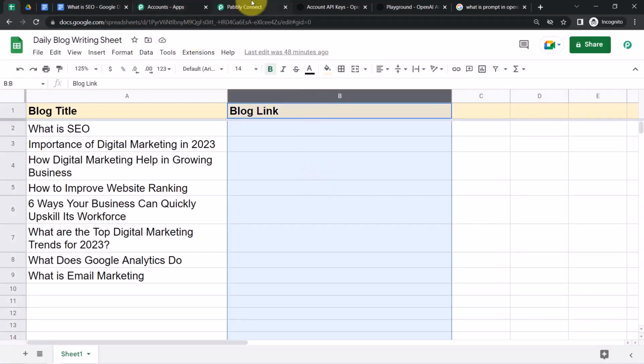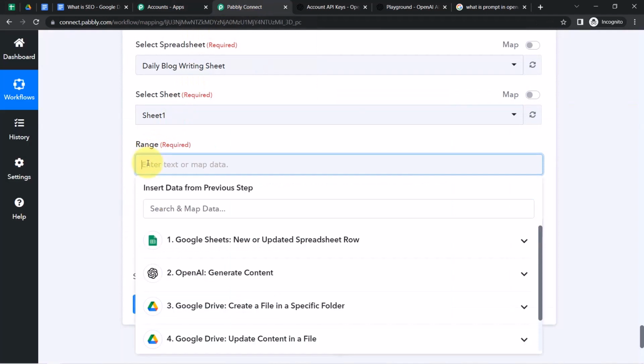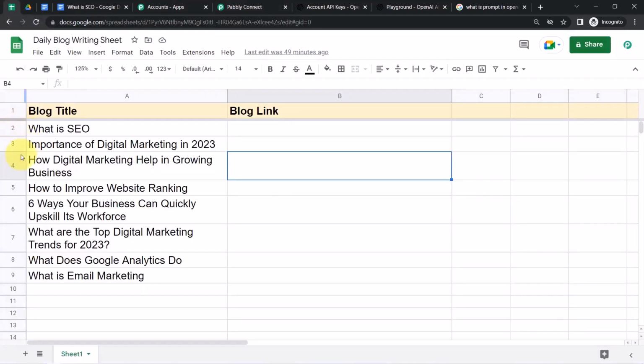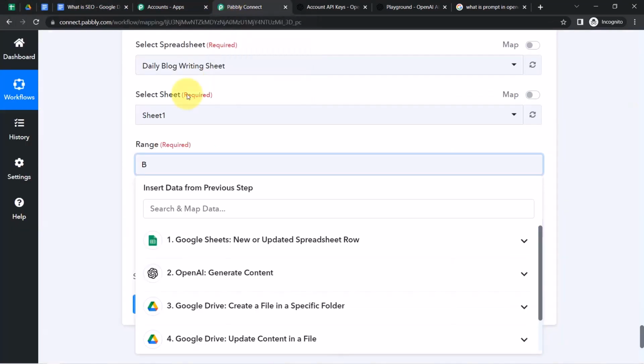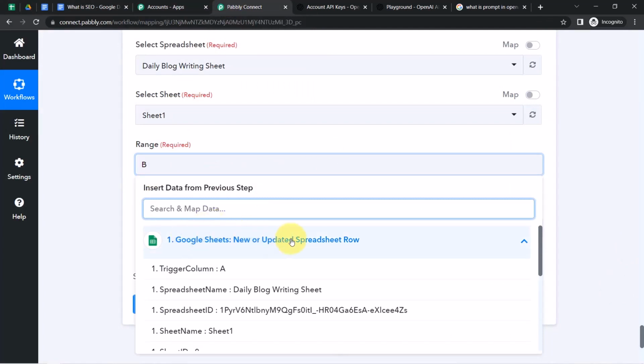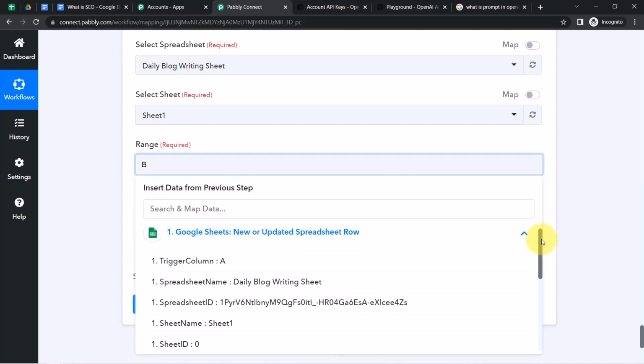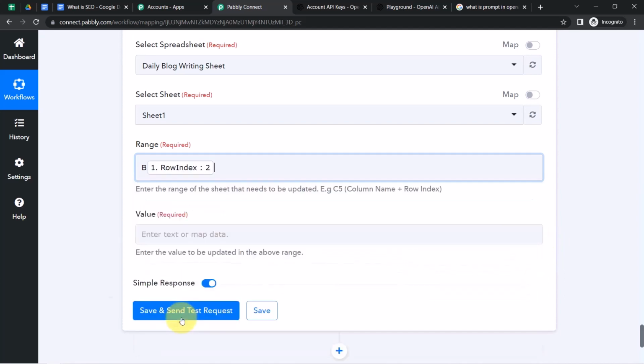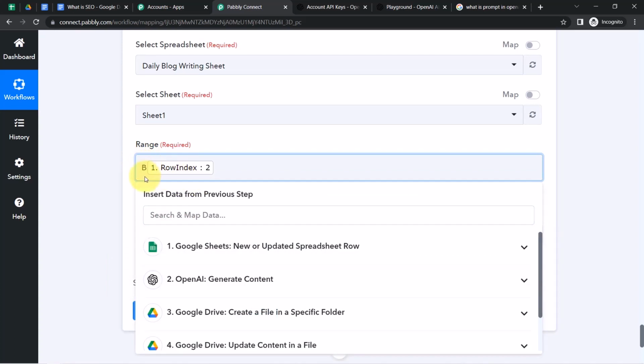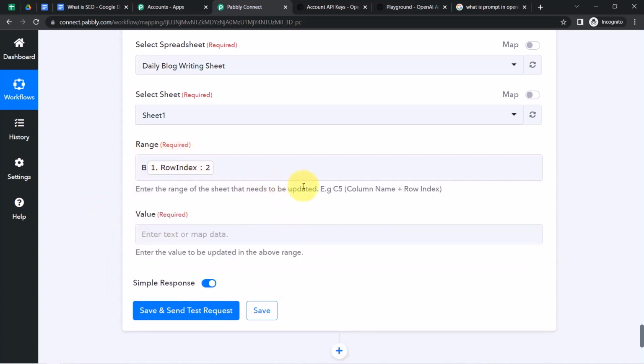So here I'm going to provide the column name as B, because sometimes it can be 2, sometimes 3, 4, 5, 6, so I cannot provide it manually. Instead of providing the row index manually, I'm going to map it from where? Well, remember we received the data in our first Google Sheet step. From there I'm going to map the row index, and here you can see I have mapped the value as B2. Here you can see the combination of column name and row index, and in this B2 I just want to update the link of my article.